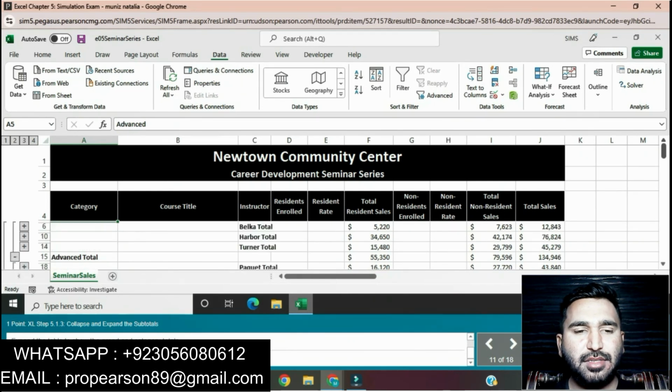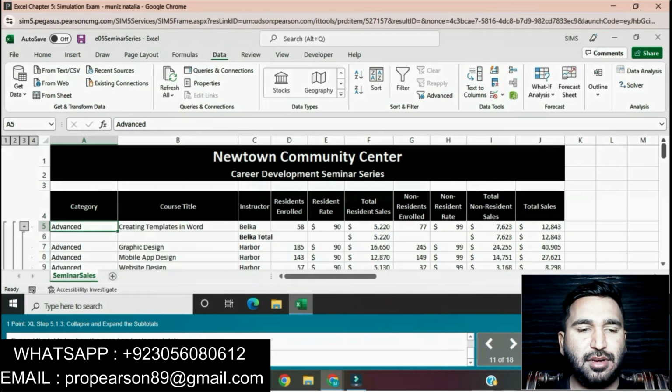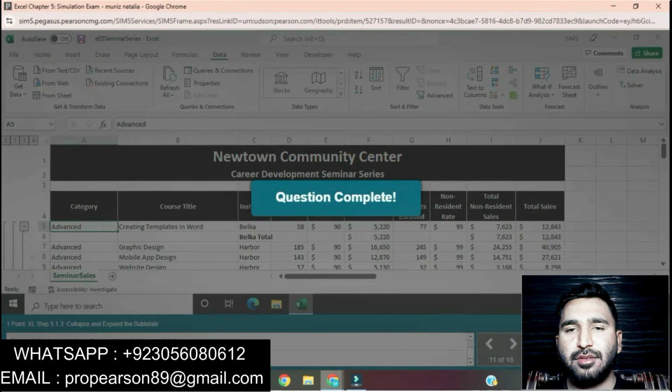Okay, I am doing this exam slowly for my students so that they will understand very well. Expand the table to show the entire table. This is done now. You can see I have done 12 questions out of 18 questions.